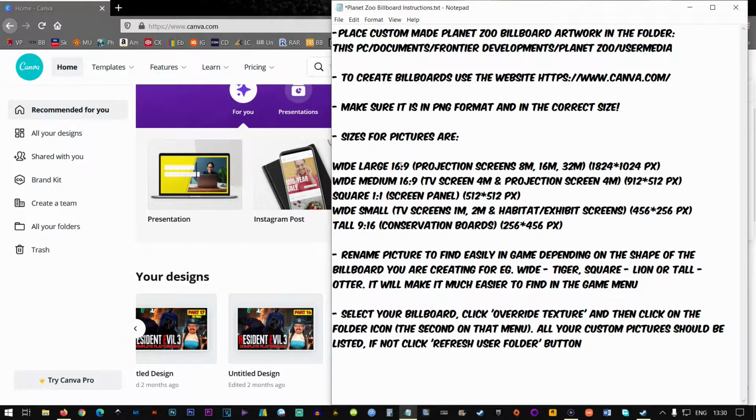So, wide, large, these are the big projection screens, the 8 meter, 16 meter, 32. That's the size you need of pixels. The medium size ones, which are TV screens, like the current billboards that they have in the game, the old school ones with the animals on. They're 4 meter projection screens, and you need 912 by 512. And the square ones, the square screens, 512 by 512. Wide, small, they will be like your habitat and exhibit screens, the ones you get on the stands. They're 456 by 256.